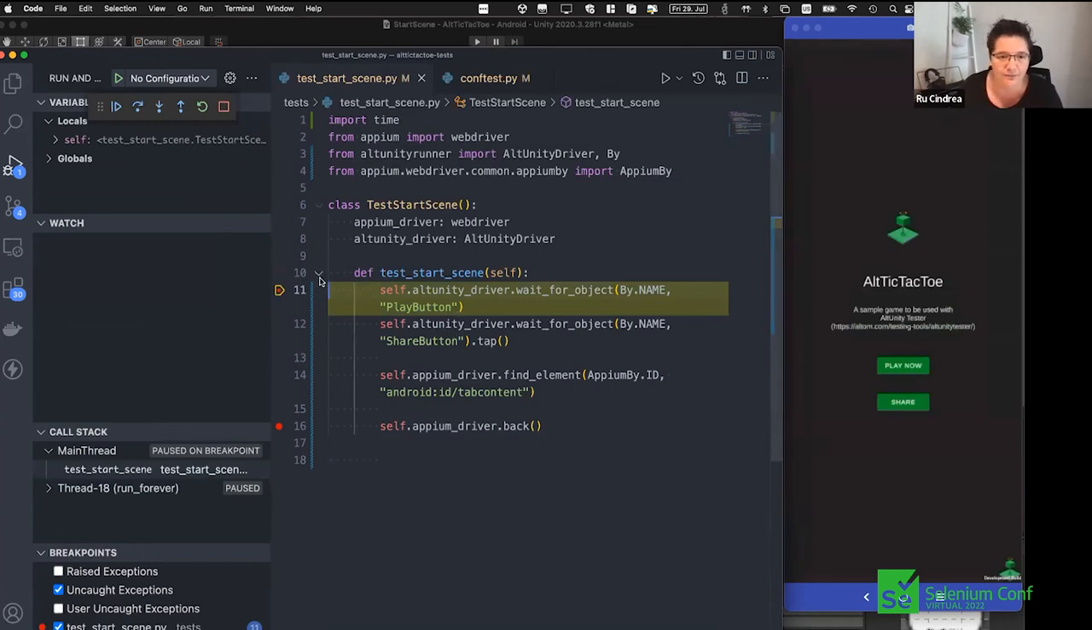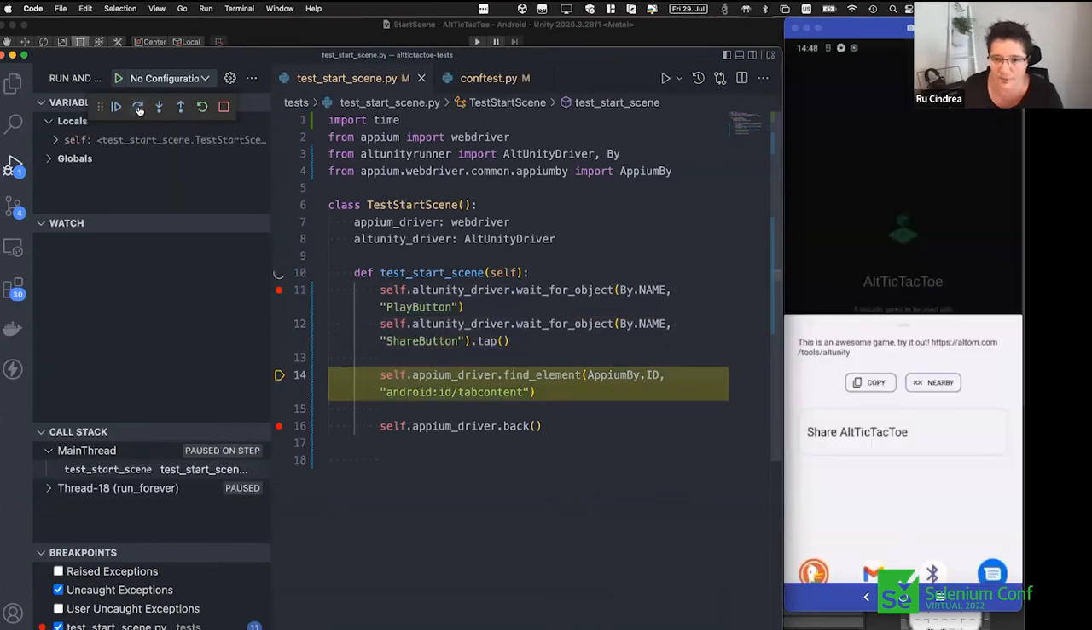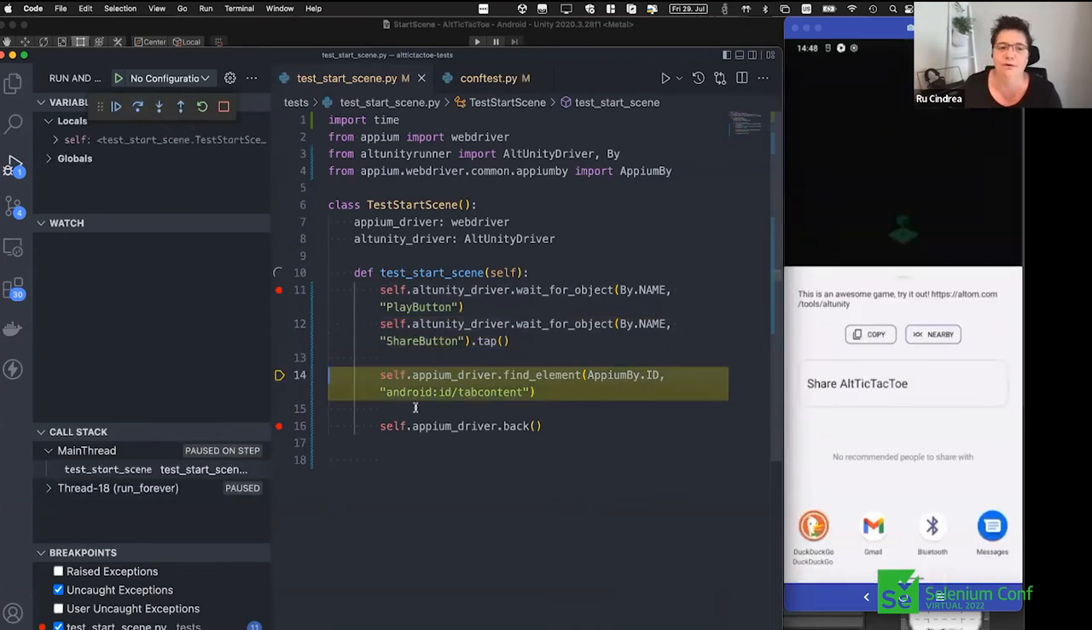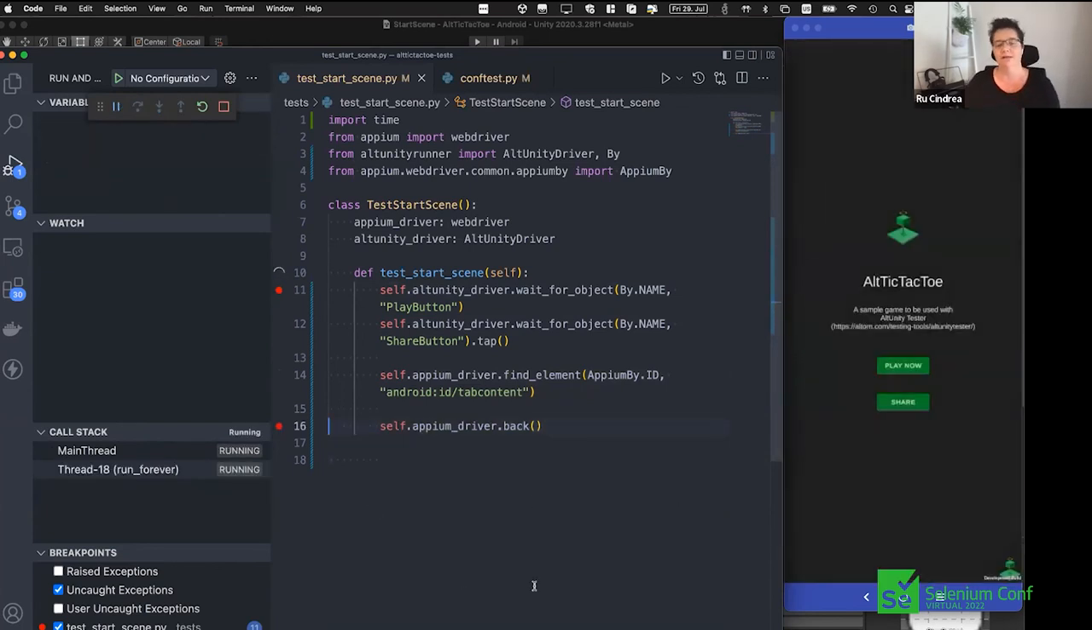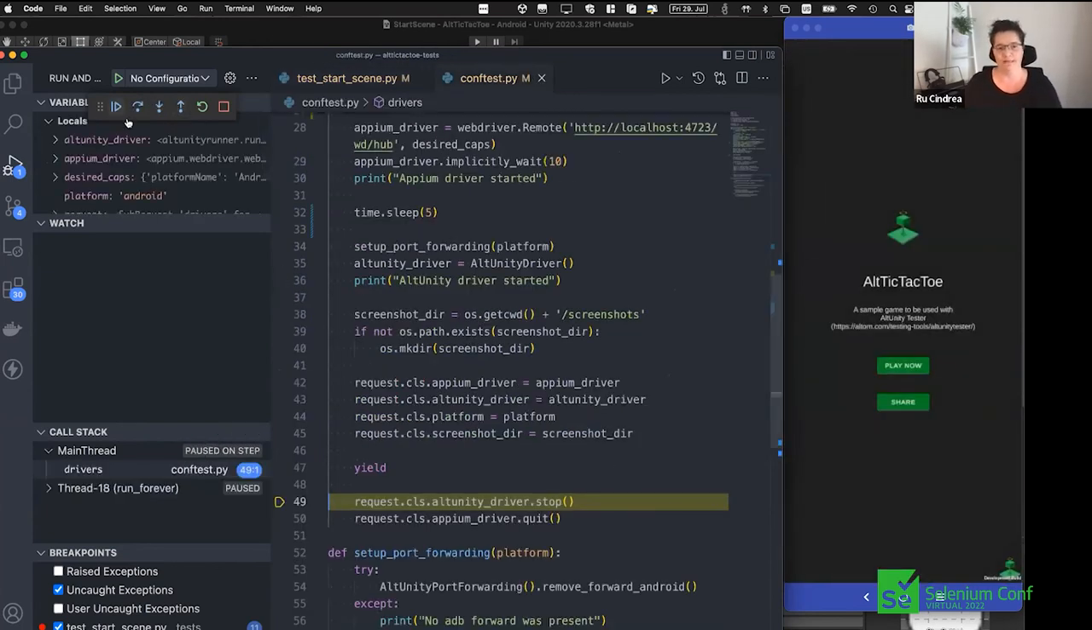All right, so we are here. We are waiting to see the play button. If I go over this, okay, the play button was found. Then it should look for the share button and tap on it. So it found the share button, tapped on it. Now we're moving on to the Appium driver that should look for this element and then hopefully click back for the Android. And this is the whole test.